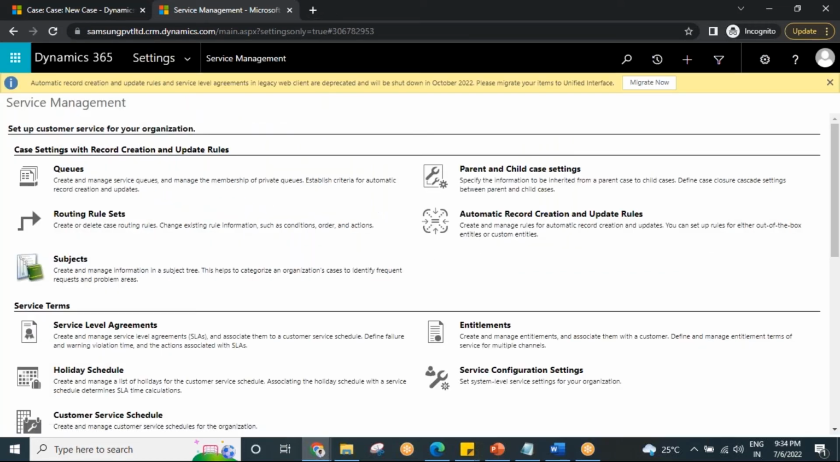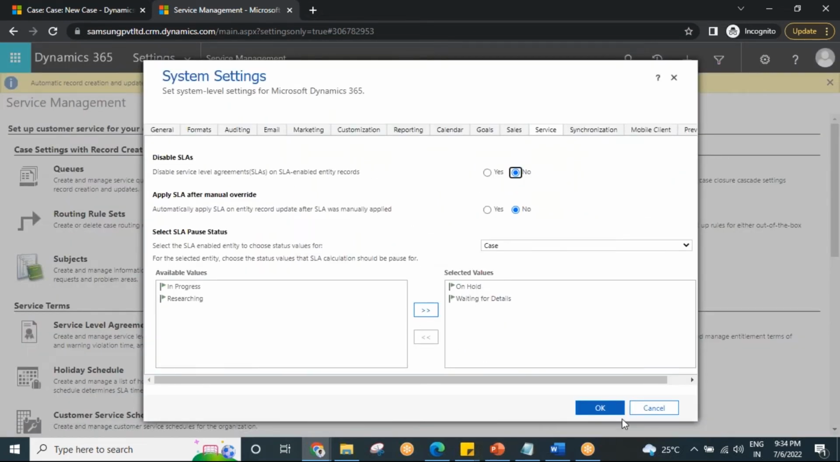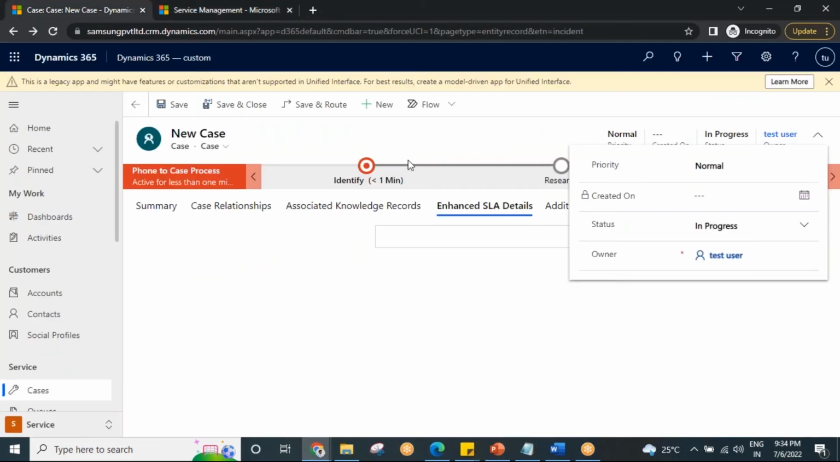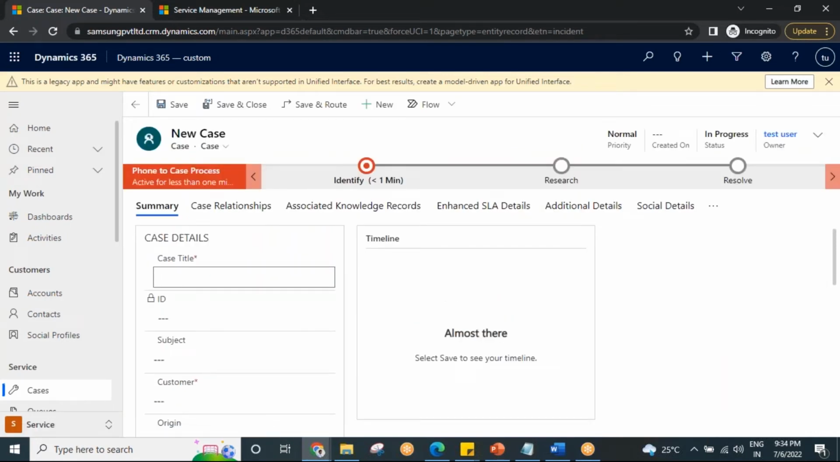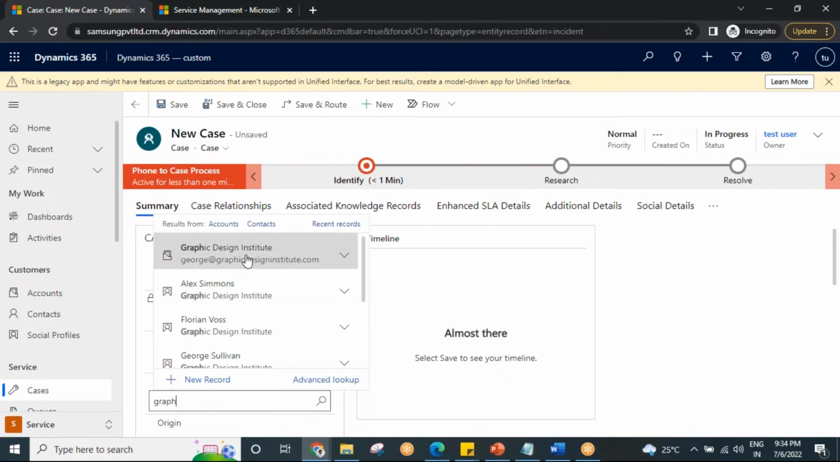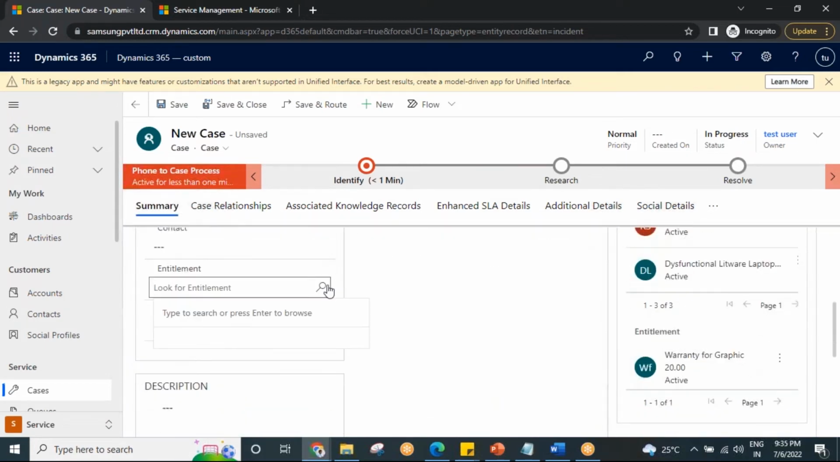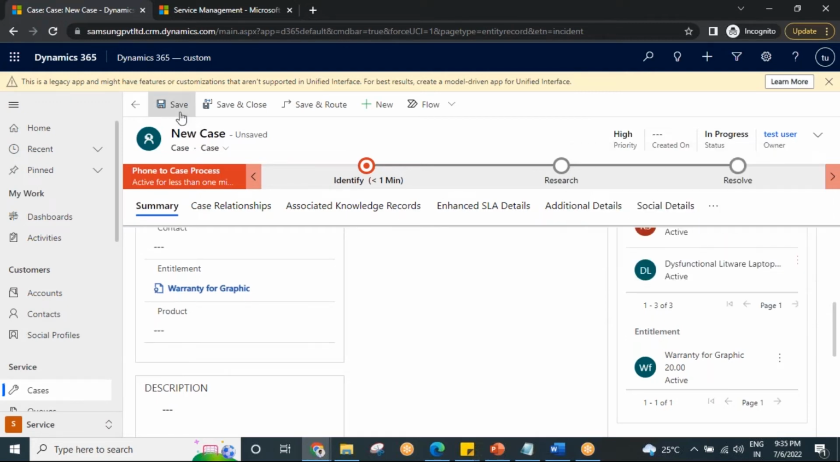Now you can check by creating a case and changing the status of the case. So let's check. Okay, these values are selected. That means whenever the case status is changed to on hold or waiting for details, the timer will stop. Okay, I'm going to create a new case again. Let's say AC repair, graphic, and then priority should be high, right? Okay, save this record.